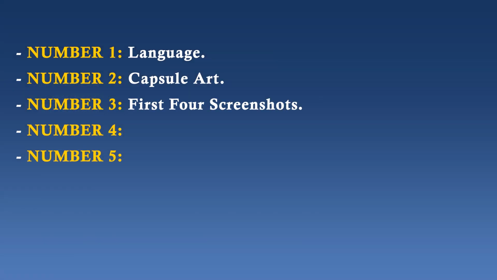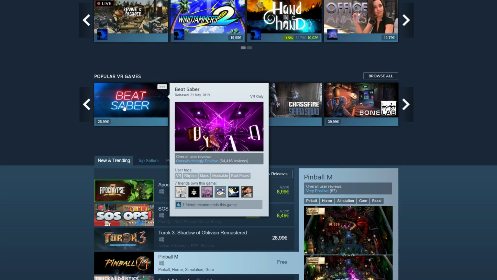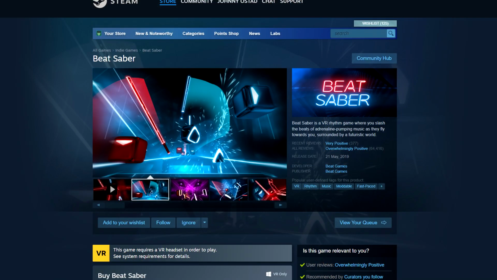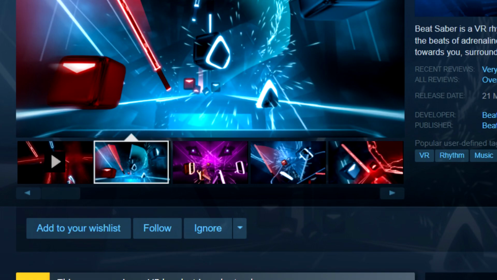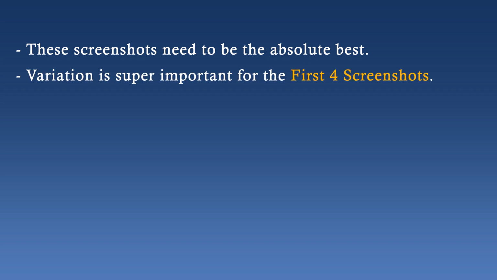Number 3. First 4 screenshots. If you hover your mouse on a game, Steam shows you a quick slideshow of the first 4 screenshots. Also, when someone visits your store page, usually the first thing they do is to look at the first 4 screenshots before they look at anything else. And thus, these screenshots have to be the absolute best. And there needs to be variation.